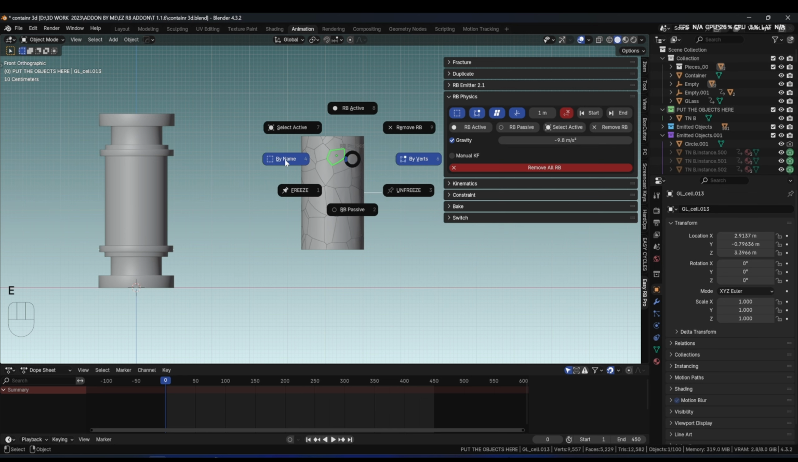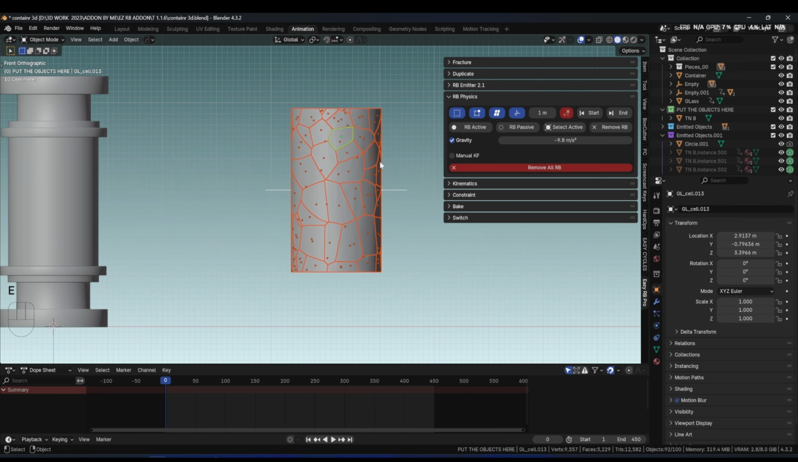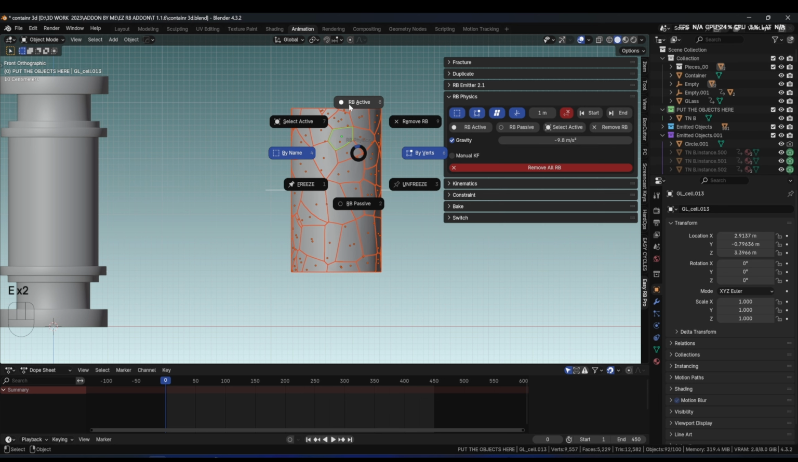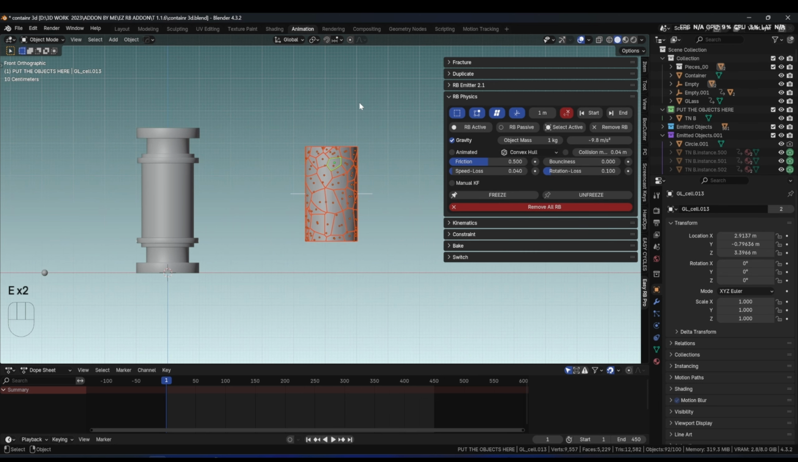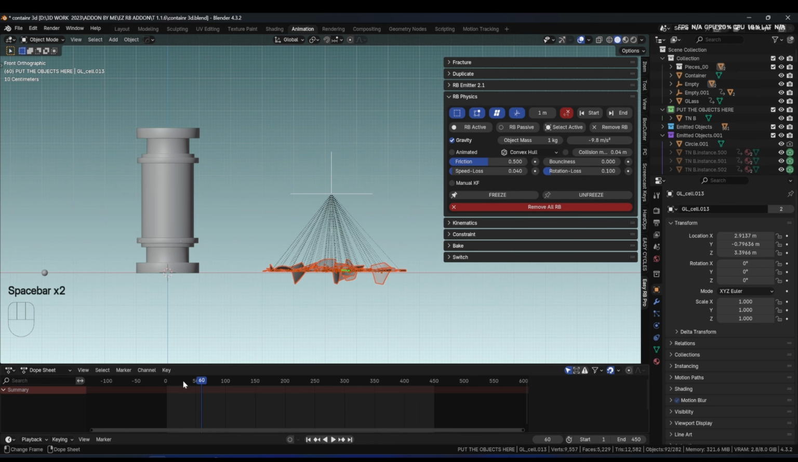So we're going to select them by name like this, and press E again and give them rigid body active. Okay, now as you see, they will fall like this, and we don't need that to happen. So we need them to fall in the frame 260.